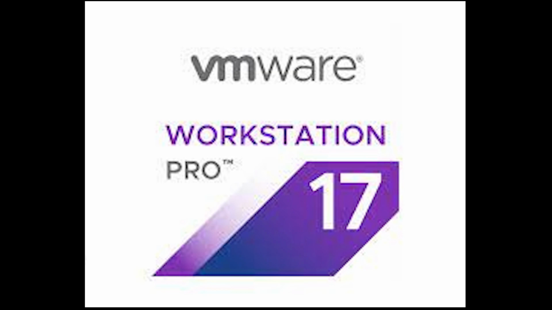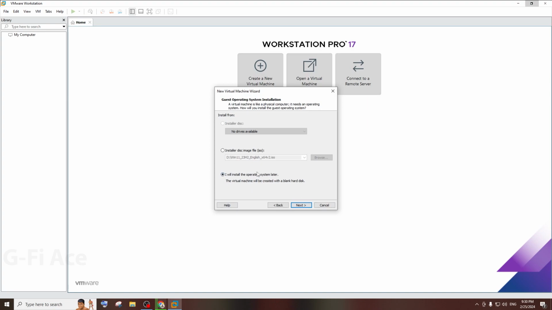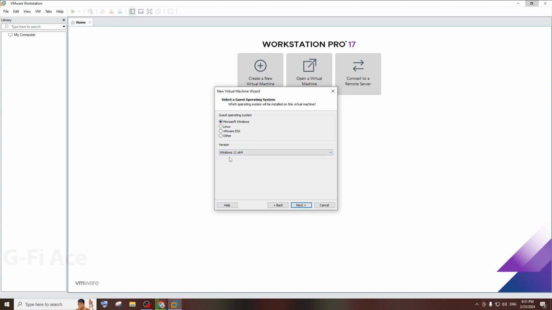Once the download is completed, open VMware Workstation. Create a new virtual machine. Here by default, leave it as typical recommended. Click next. We are going to select the ISO file later, so leave it on I will install the operating system later. Click next. Here select Microsoft Windows and select Windows 11 64.